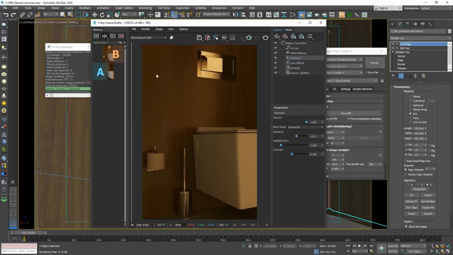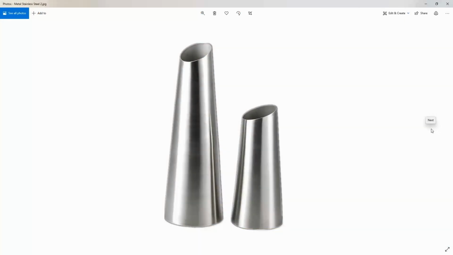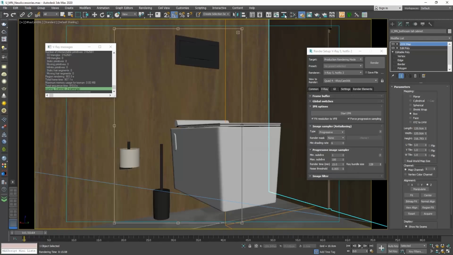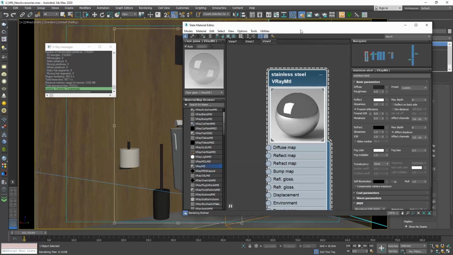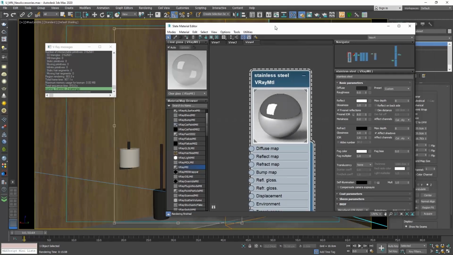Let me open another reference image. What do we see here? The colors are the same. We have a dark gray here for the diffuse color and a white here for the reflect color. But our reflections in this example are not clear, they are not sharp. How can we make them blurry? By adjusting the reflective glossiness. The lower we go, the blurrier our reflections will get. Let's set it to 0.8 and render.